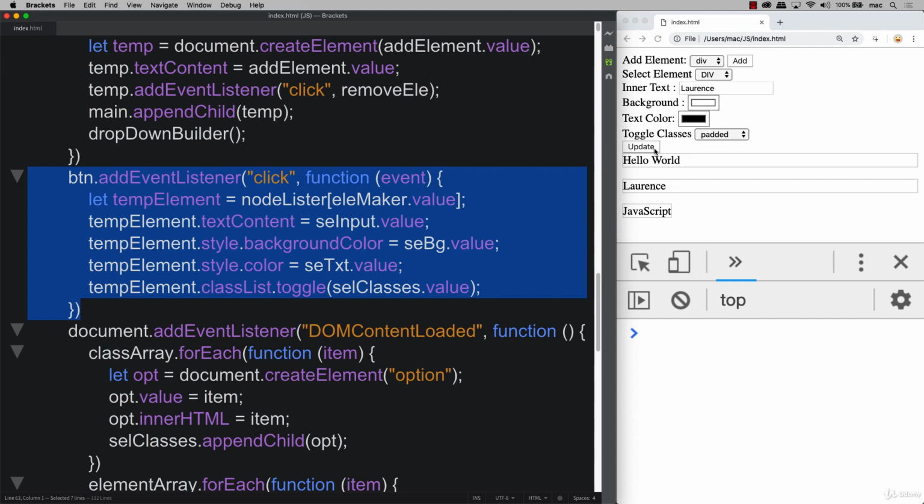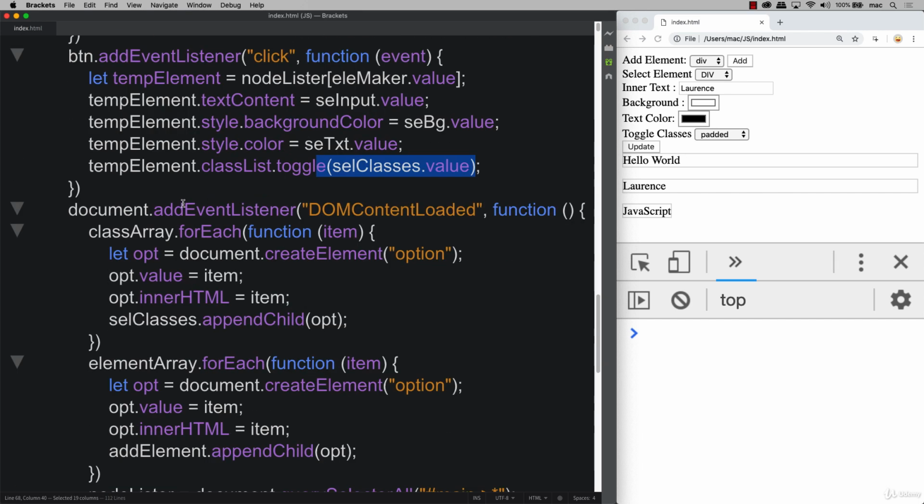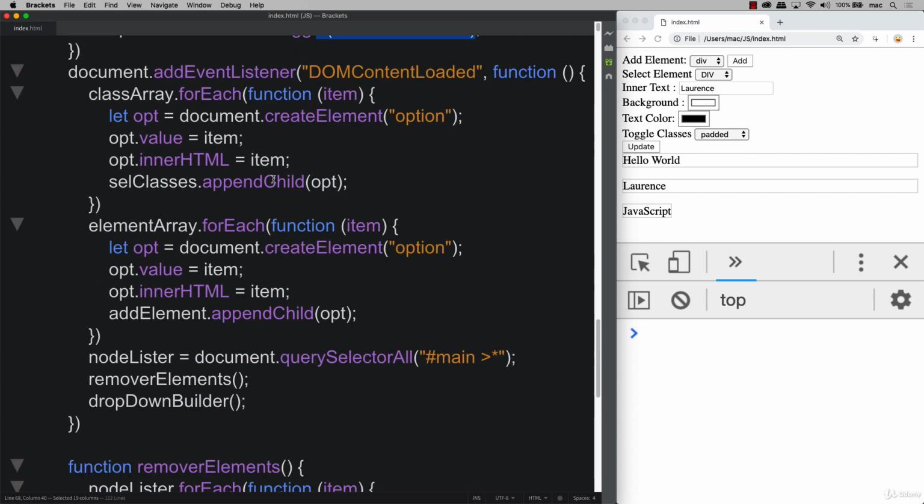So the update button was this important button, and this basically goes through all of the elements and sets the inner text equal to the value of the input, and updates the background and text colors, as well as toggles the classes selected within the dropdown, giving us all of the functionality to update those elements using the input fields.